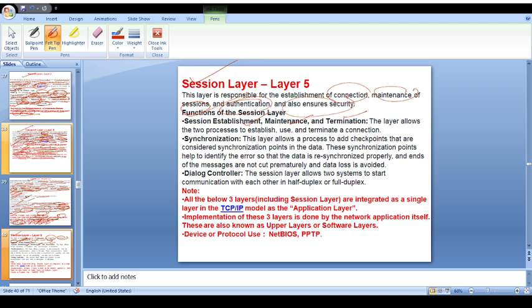The layer allows two processes to establish, use, and terminate a connection. Synchronization: this layer also allows a process to add checkpoints, considered synchronization points, in the data. These synchronization points also help to identify errors so that data is resynchronized properly, the ends of the message are not cut prematurely, and data loss is avoided. Dialogue control: the session layer allows two systems to start communication with each other in half duplex or full duplex.